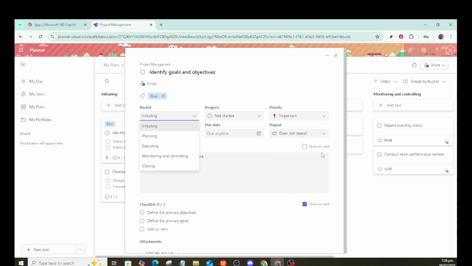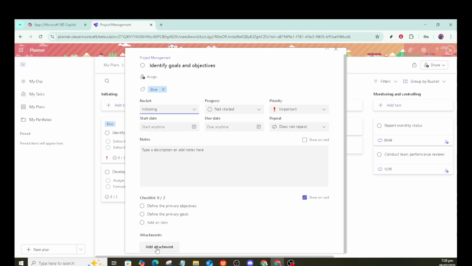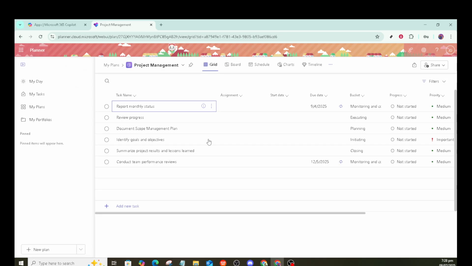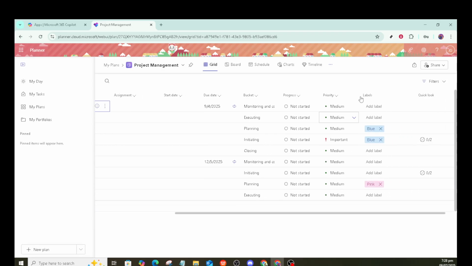To keep track of progress, Planner offers visual charts that illustrate how tasks are distributed by status, bucket, or member. This is helpful for both team members and project managers alike to monitor the overall project progress comprehensively. Don't forget, you can attach relevant files directly to tasks for easy access, creating a central hub of information related to the specific task.